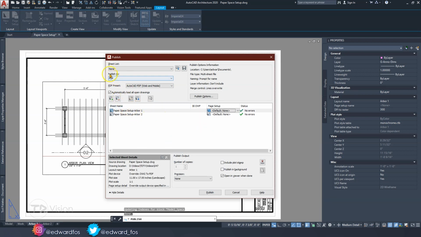You want to make sure that you have PDF selected here. And finally, you also want to make sure that you have this option selected here to open in viewer when done. Okay, if you wanted to add some sort of stamp or some watermark and stuff like that, you can do that from this menu right here. But for now, I'm going to just say publish.